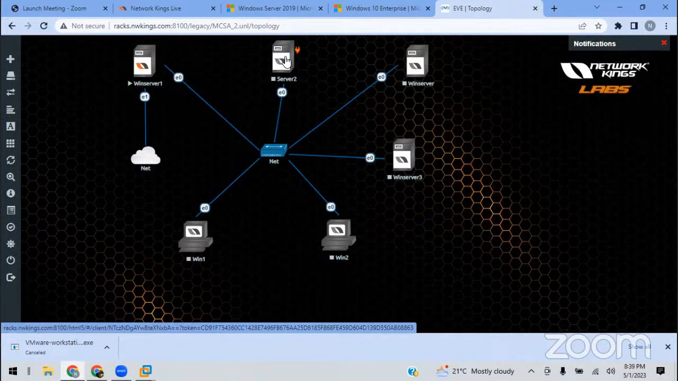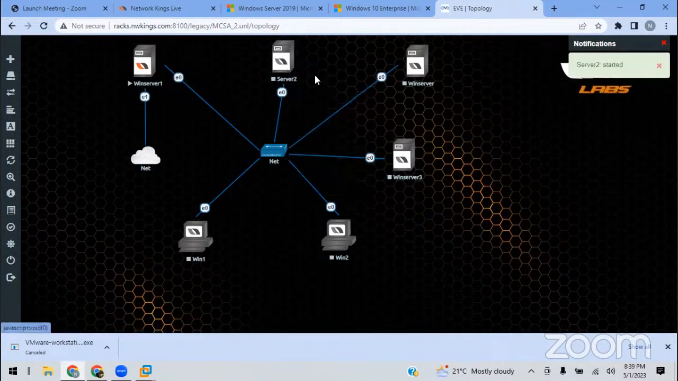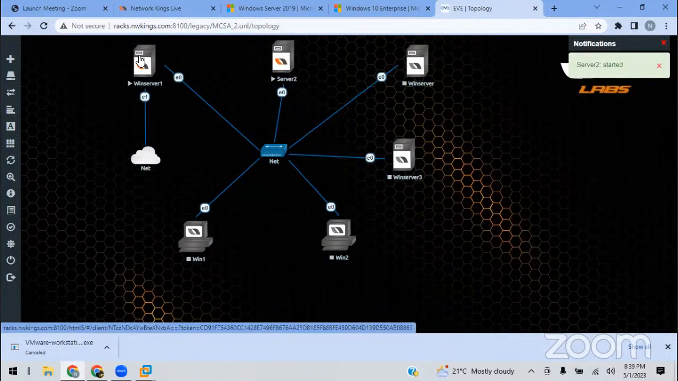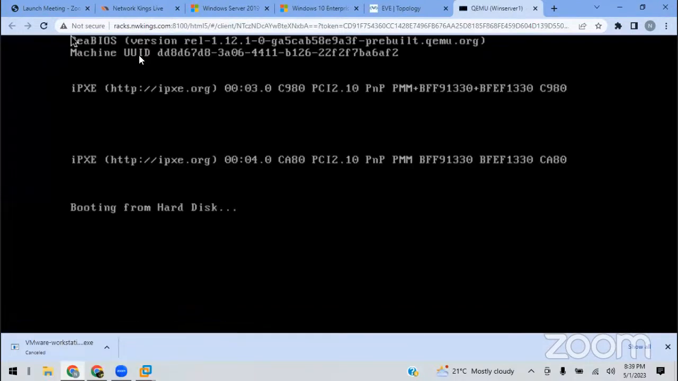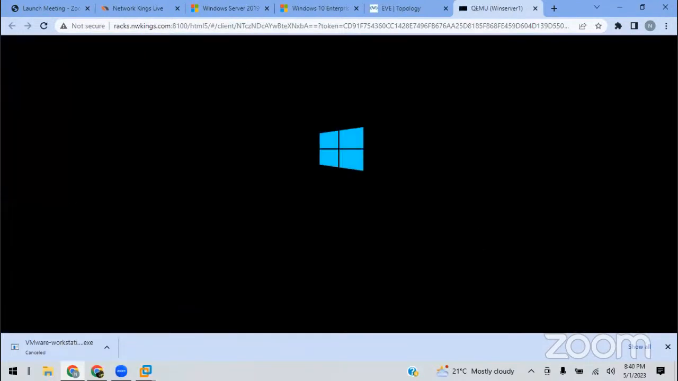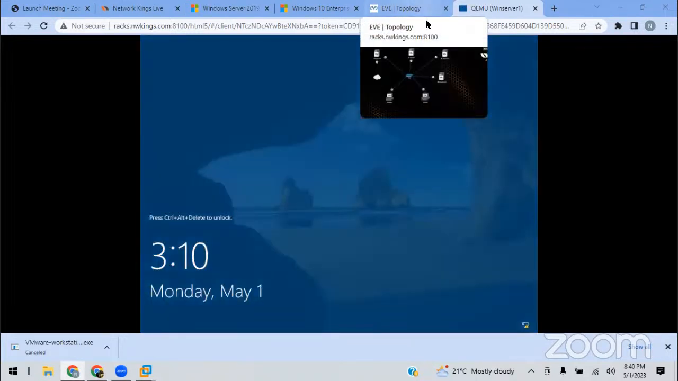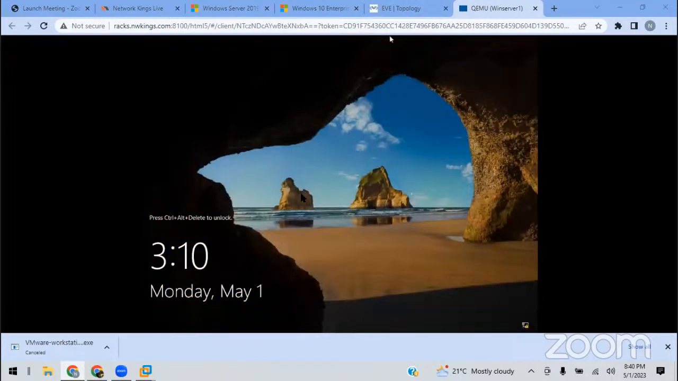Right? Same, let's suppose if I'm going to turn on server 2 as well. So how to take the console? You can just double click on the server. And same thing you can do for the second as well. Okay, so this is the server that is already installed.